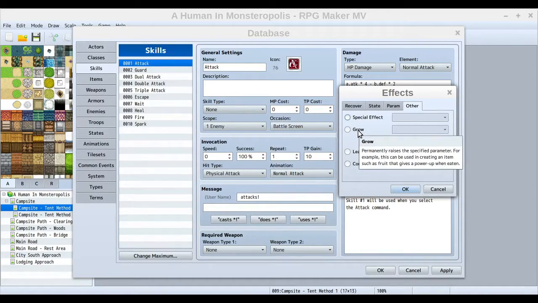Grow. It says permanently raises the specified parameter. For example, this can be used in creating an item, such as a fruit, that gives a power-up when eaten. So this is not really that useful for skills maybe, but for items and things it makes sense. You would be able to increase their stats, like increase their max HP by 5 permanently, or that sort of thing. That's where you would do that.